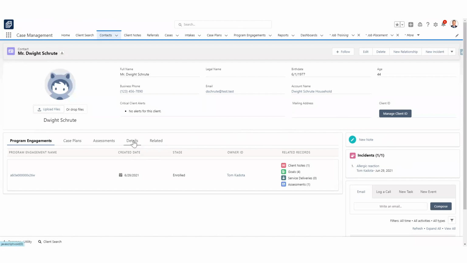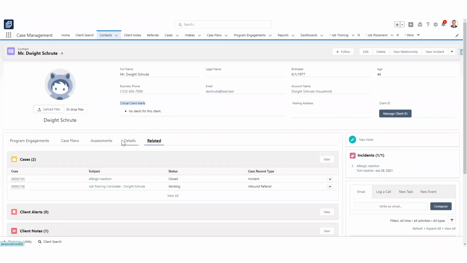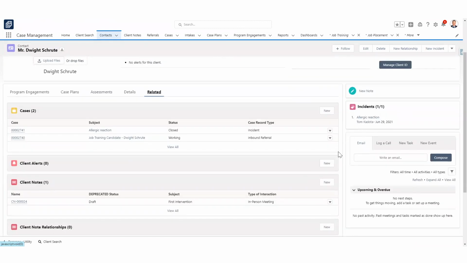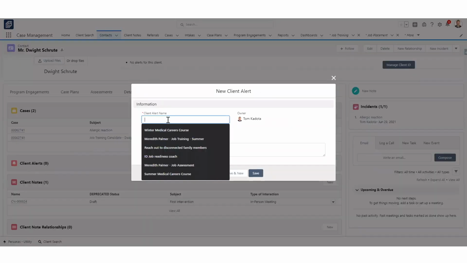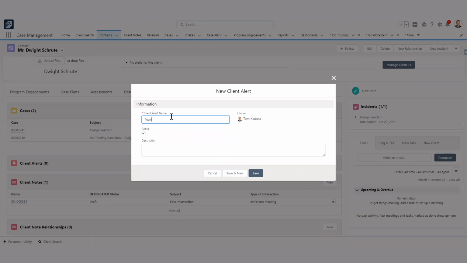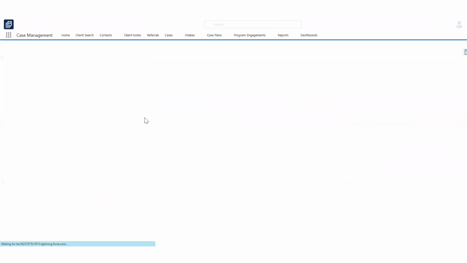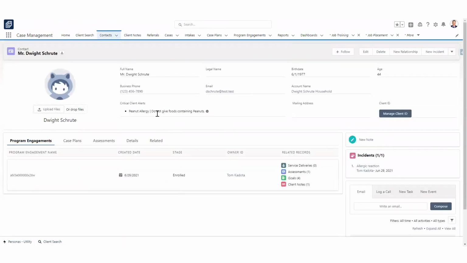And as you may have remembered about these critical client alerts, that is actually another record basically that you can create. So under the related tab, you can see that there is client alerts. Now that there is an incident that he had an allergic reaction, we can create a new client alert here. Client alert is peanut allergy. Do not give foods containing peanuts. And you can click save and then refresh. And it updates right there with the critical client alerts.